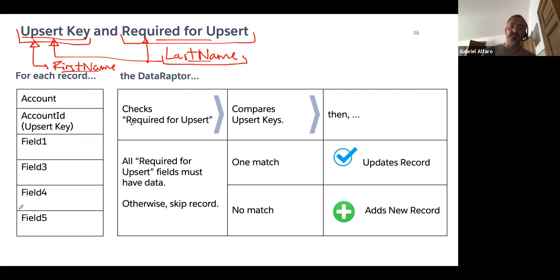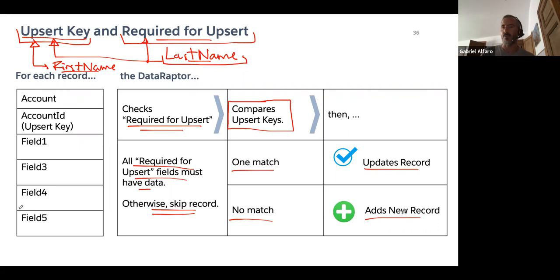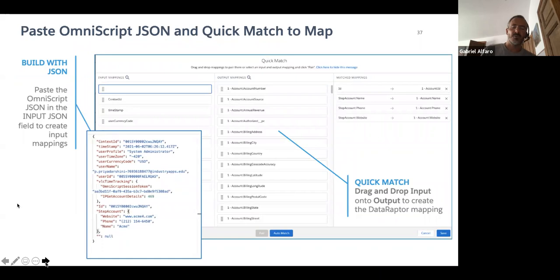So the way the system works is, first of all, it's going to check that all the Required for Upsert fields have some information. If not all the Required for Upsert fields have this information, skip this record and move to the next. Don't do anything, right? If there is only one record, don't do anything. However, if all Required for Upsert fields have data, then let's compare the Upsert keys. If they match, then do an update. If they don't match, then add the new record. Okay, so this is worthy to review if you have some doubts before attempting the certification exam, if you are planning on doing it.